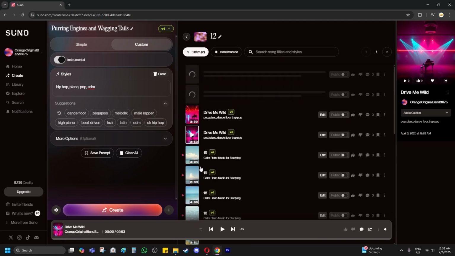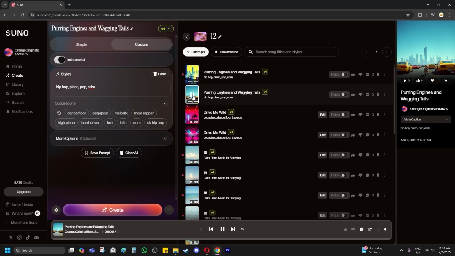Click create, and it's going to generate two songs. And you can listen to any of them, then you decide which one is better for you. So yeah, that's a quick video on how to create music with Suno AI.